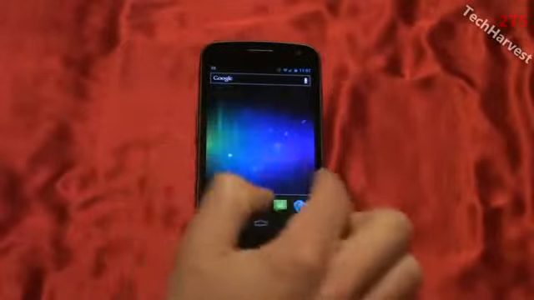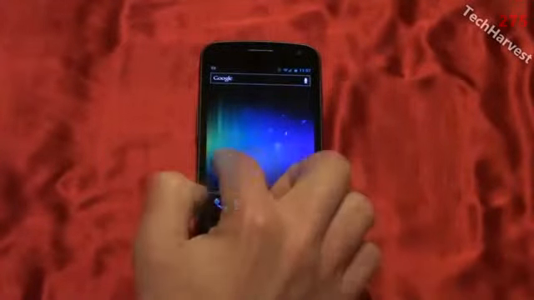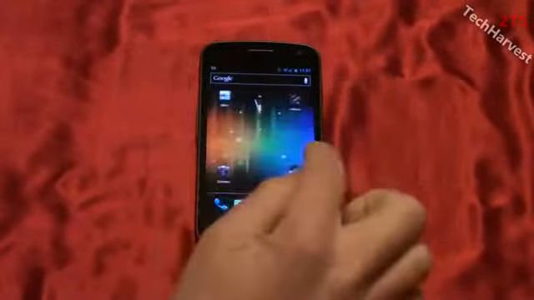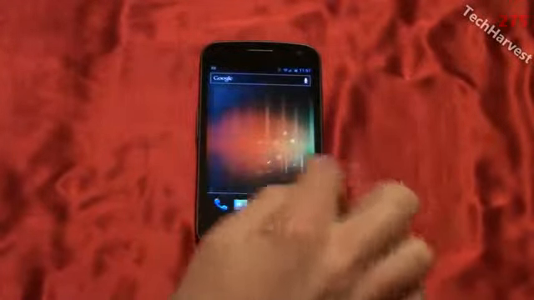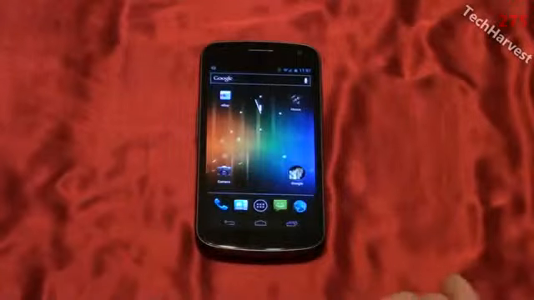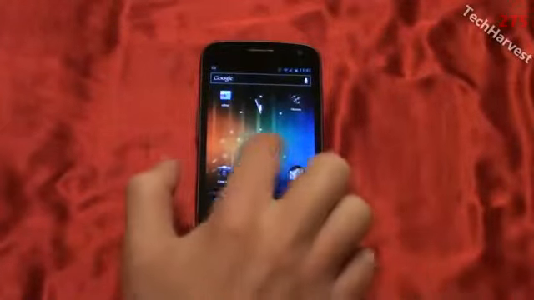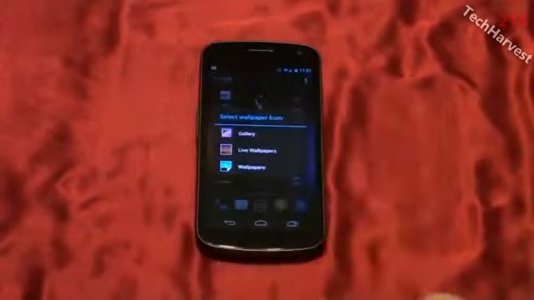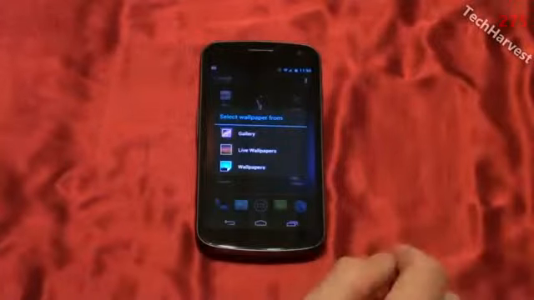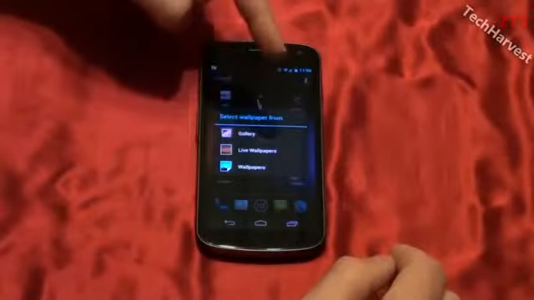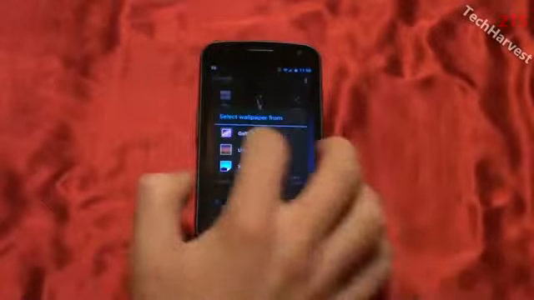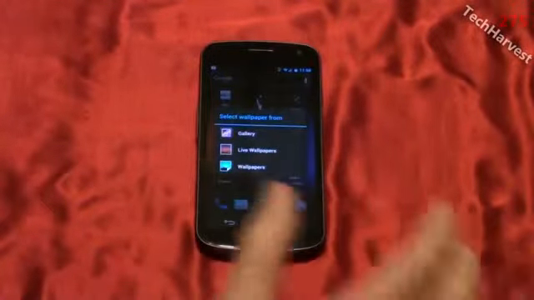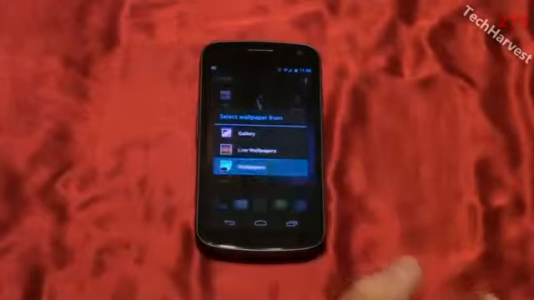And I'll swipe from side to side here so you can see a little bit more of the background. So a rainbow look. Now if you're familiar with Android, you know that you just long press on the background and then you can change your wallpaper. You can change it to any of your gallery pictures, or you can use a live wallpaper, or you can use a regular static wallpaper. Right now we're just going to go into the static wallpapers and check them out.